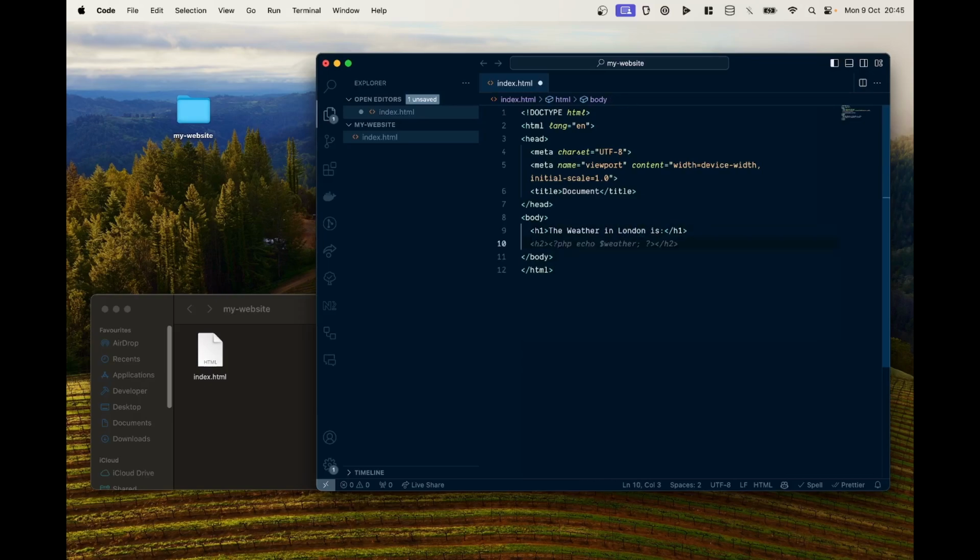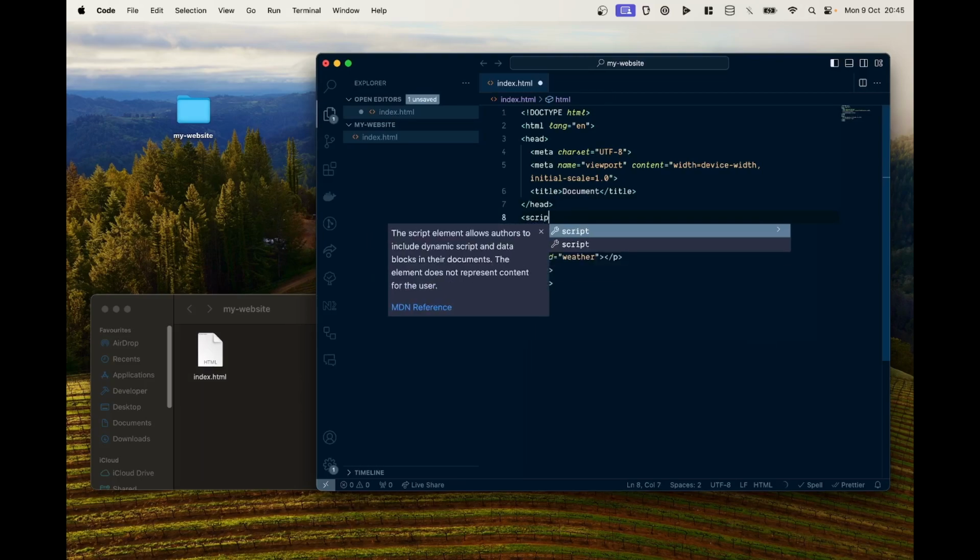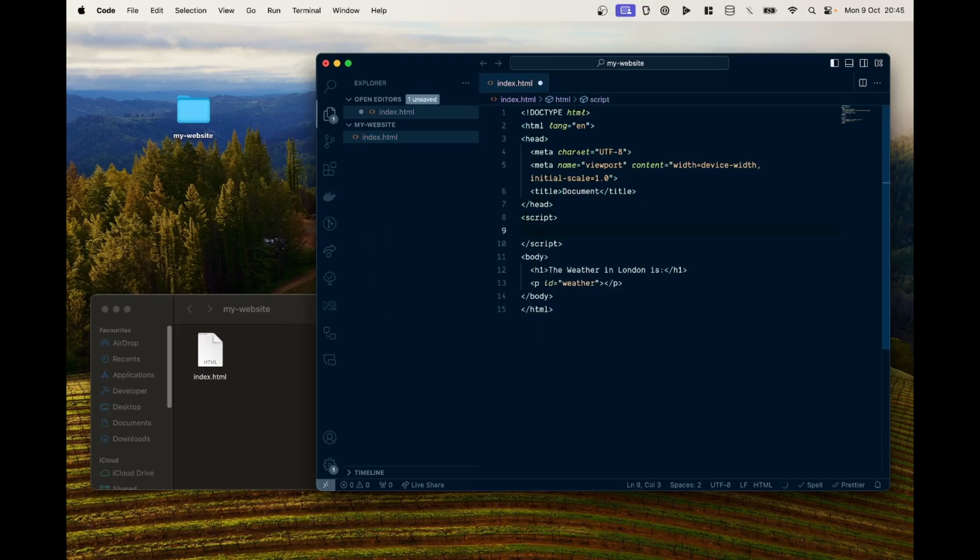And then we're going to have a P tag here, and we're going to give the P an ID of weather. Like that. Now, we're not going to put anything inside that P tag because we're going to, well, actually, let's just put sunny for now. You'll see why in a minute. So we're not going to do any CSS in this course, all right? We're just going to do JavaScript. So we need a script tag, like so.